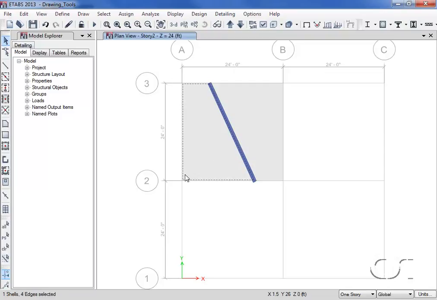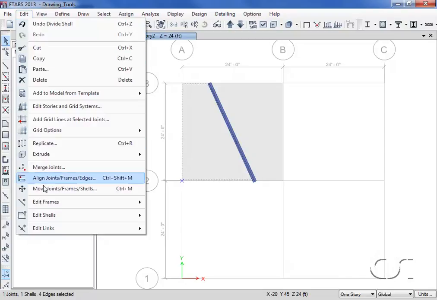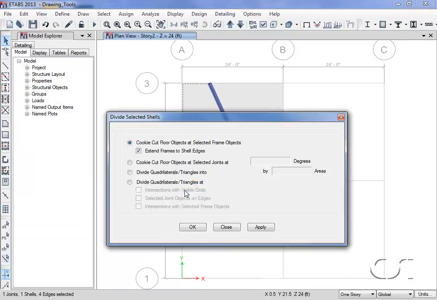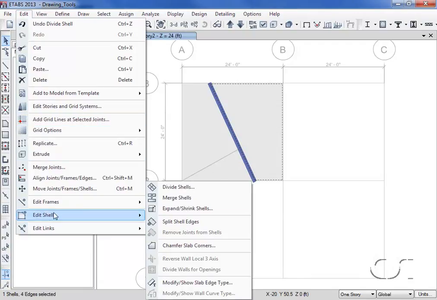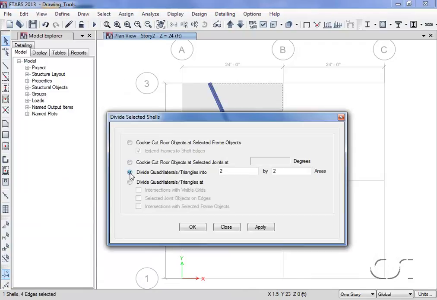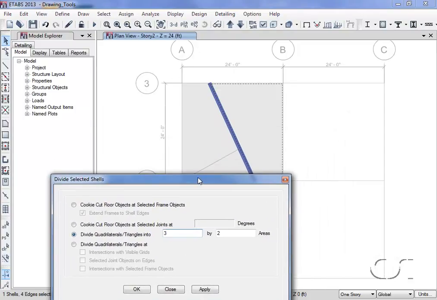Select another floor object, as well as a point. Go to the Divide Shells again, and click on the Cookie Cut Floor Objects at Selected Joints and specify an angle. The object will be divided based on a line originating from the point at the specified angle. Select a floor object again, and go to the Divide Shells one last time. Select the Divide Quadrilaterals option, where you can specify the number of elements for subdivision.